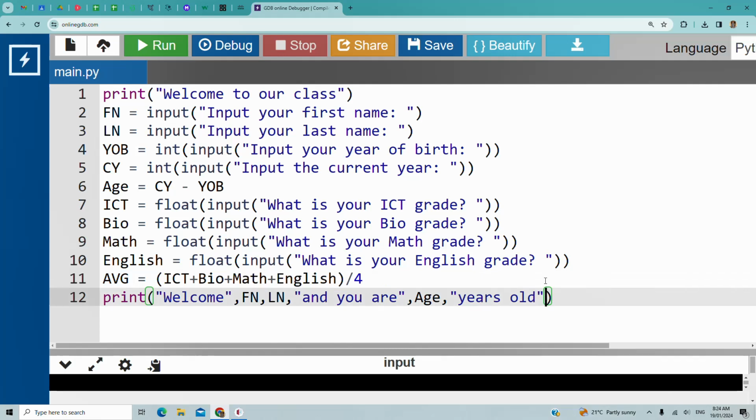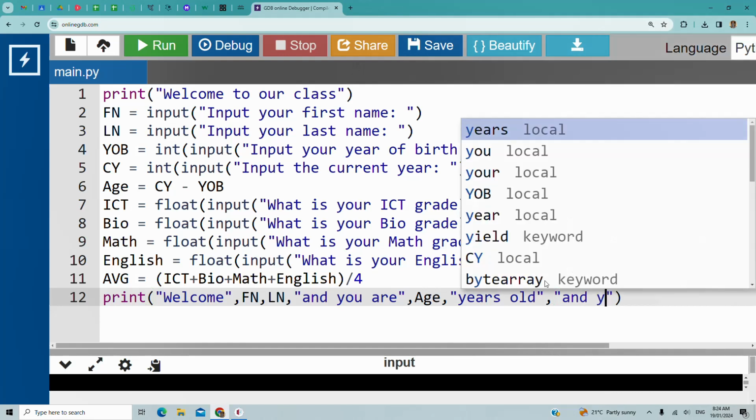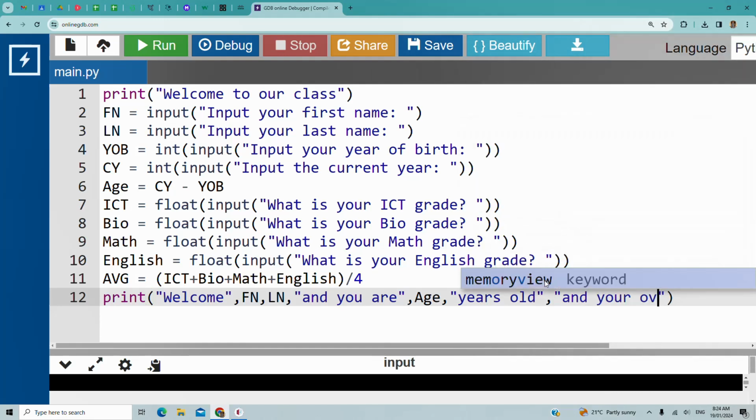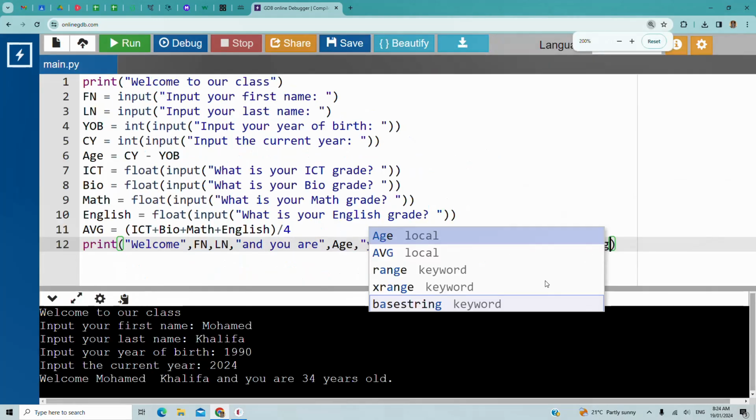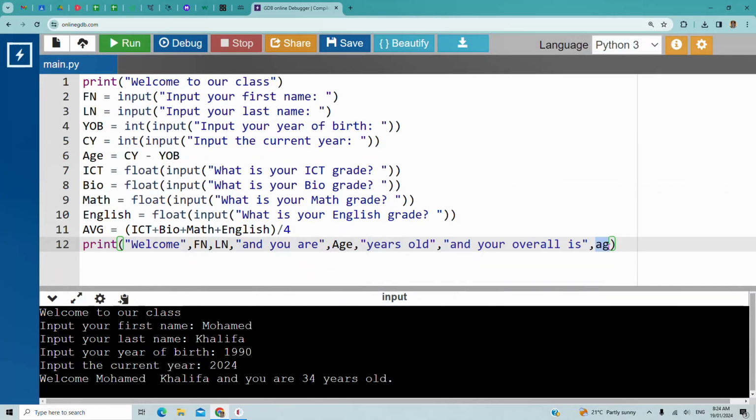So it means I'm adding another comma at the end of this command line, and I can phrase here, and your overall is, move outside, comma, and mention the variable called AVG or average.